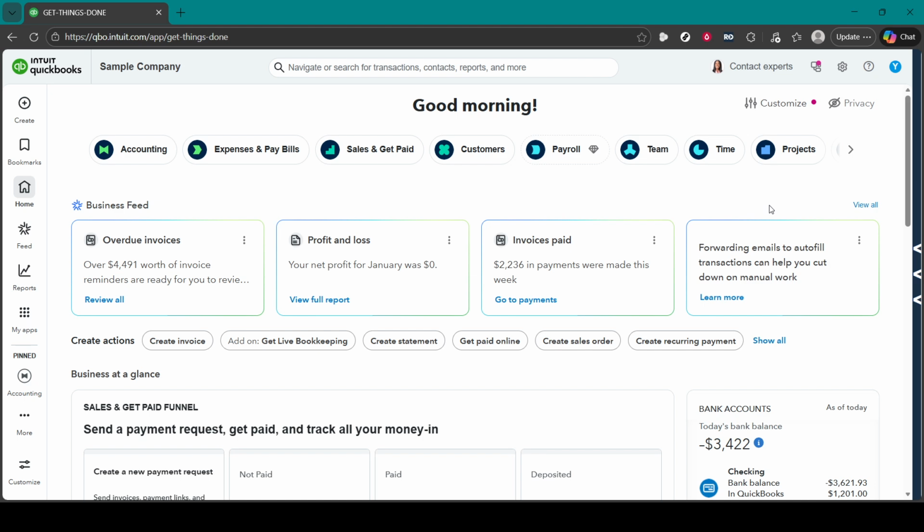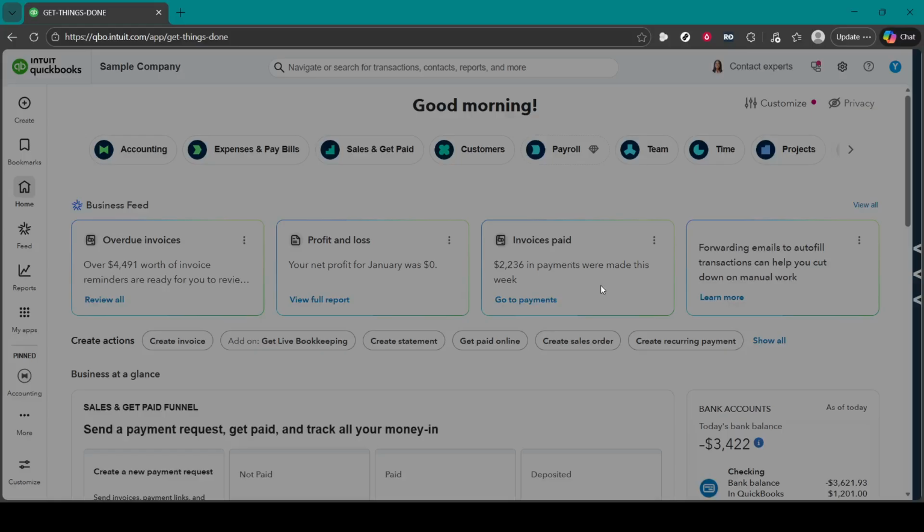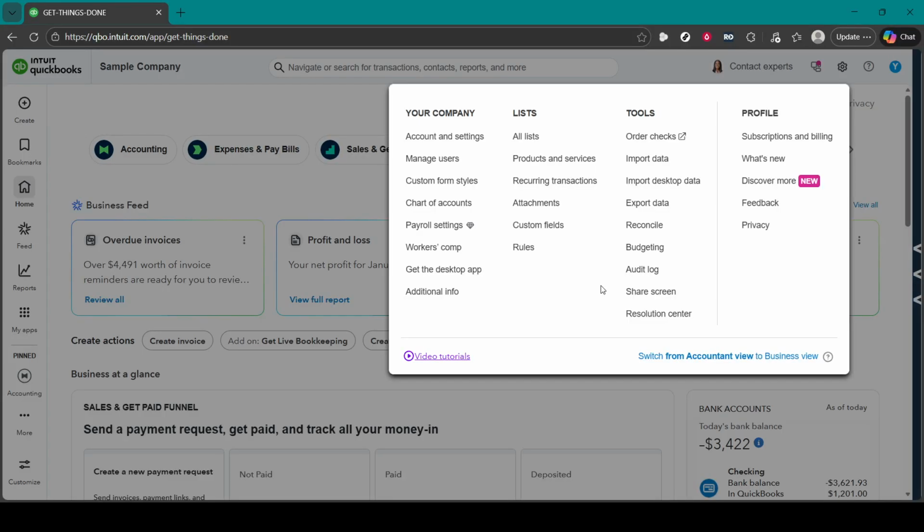Next, head to the Settings menu. Look for the small gear icon at the top right of your screen. This is where QuickBooks groups administrative tools and setup options. Click the gear to open the panel. If your view looks a bit different, don't worry. QuickBooks occasionally updates labels or layout, but the gear icon remains your go-to for company settings and tools.